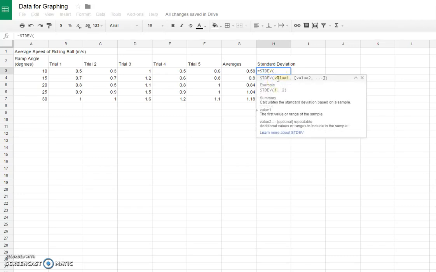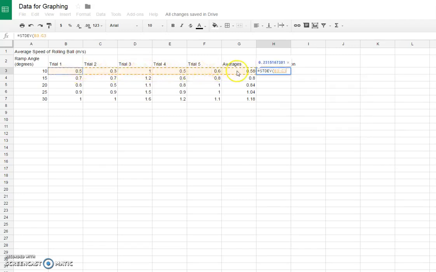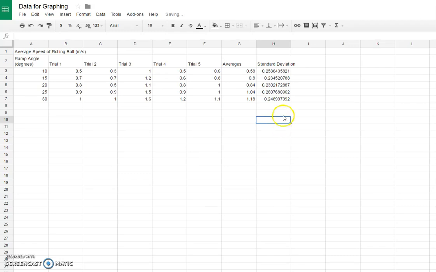Again, I'll click on that, and I'm going to select the data that I want. I want to be careful to make sure that I don't include anything that I don't want. I just want these trials. And then I can hit enter, and I can drag that formula down. Now we've got all our standard deviations. This maybe looks a bit funky.